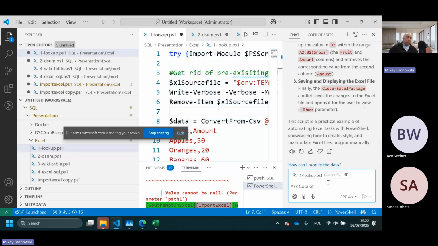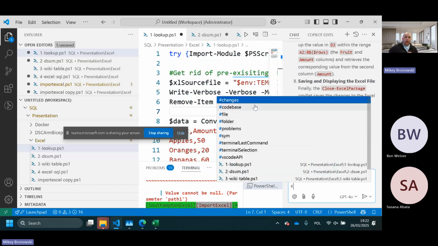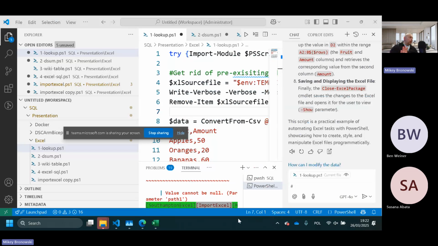In Copilot, I've just switched from Excel to Copilot, there's also a code base. If you have this module downloaded to your laptop, you can run the code base and it will analyze the whole module on your laptop. That's very helpful. But yeah, no more Copilot now.